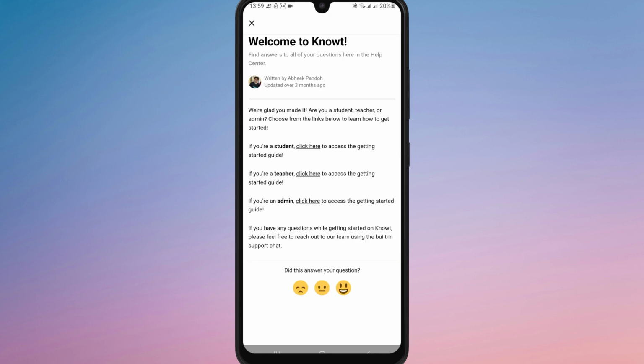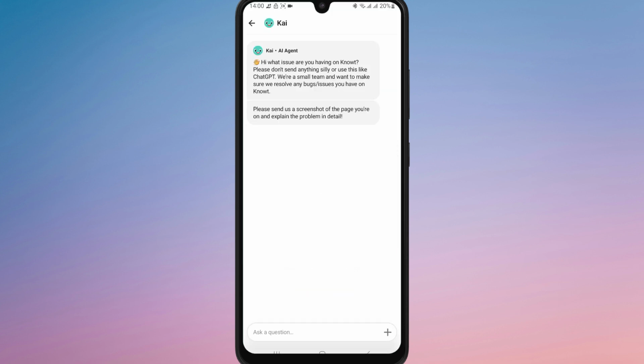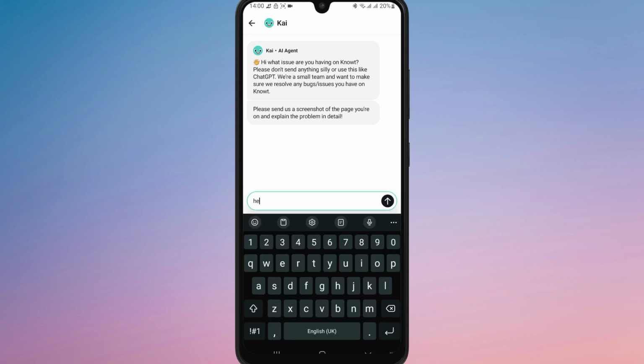If you still need personal help, tap on Messages or Ask a Question. Now you can type your issue directly and the support team will assist you. For better support, include details about your problem and if possible, attach a screenshot.